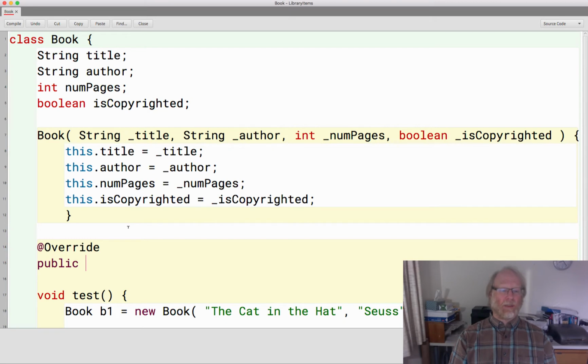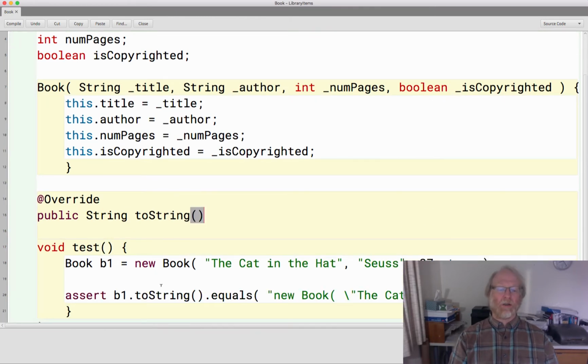Public, override, public toString returns a string, takes in, looks like it takes in nothing, right? I just called toString and didn't pass anything. Well, there was something getting passed in. There was this book b1 as an implicit parameter.